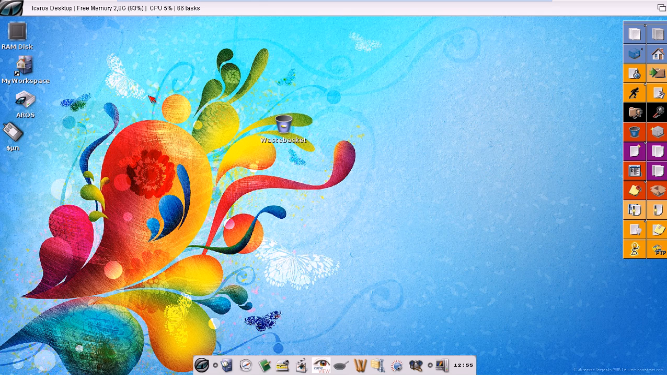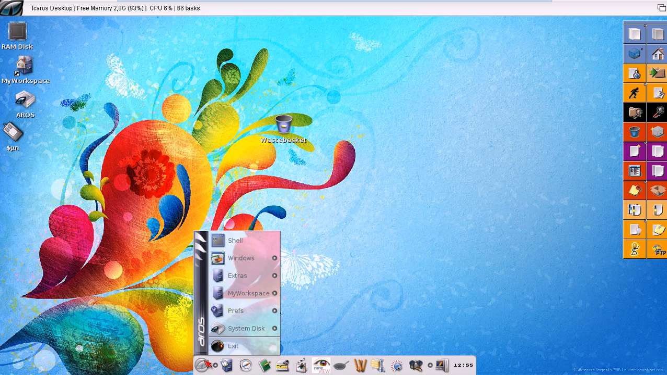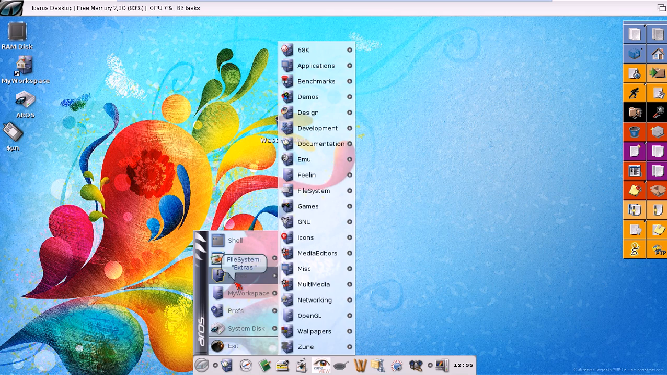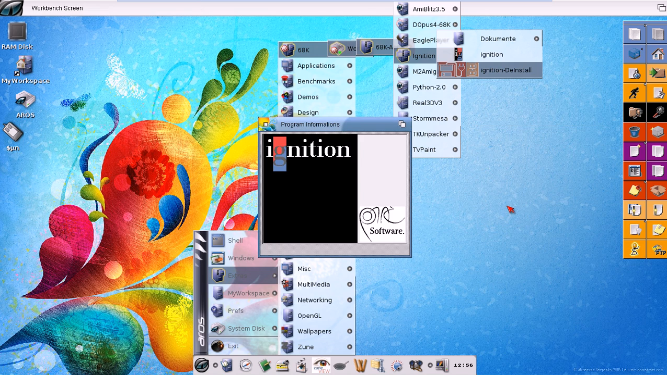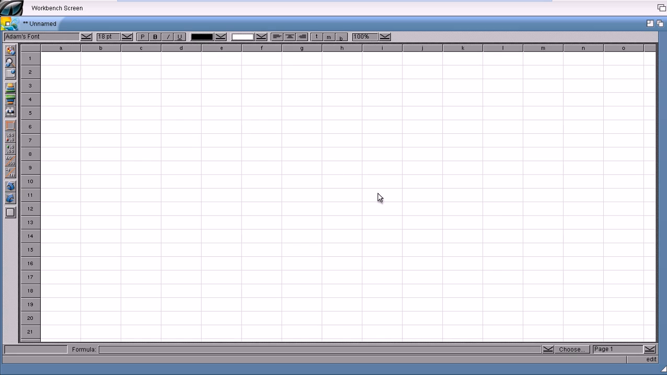We can use AmiStart, go in the extra 68K application, which hides our 68K applications, and run, for instance, Ignition, which is a classic Amiga program. And as you can see, it's running.